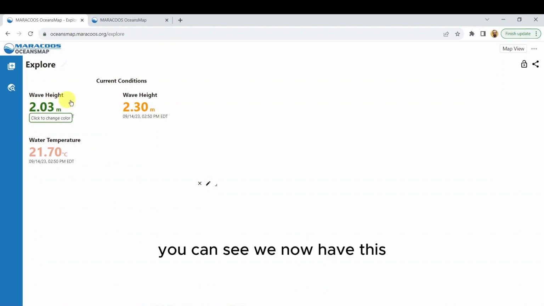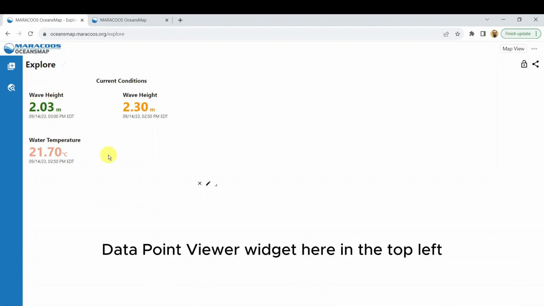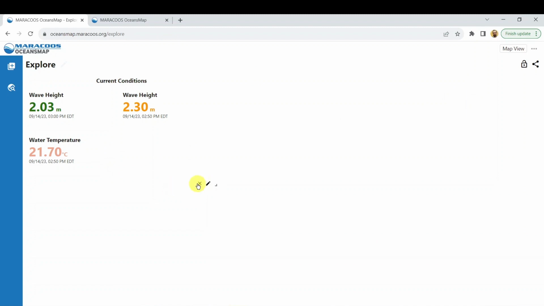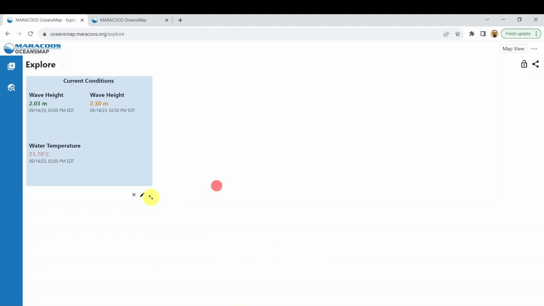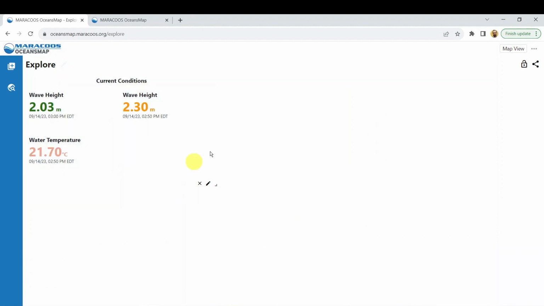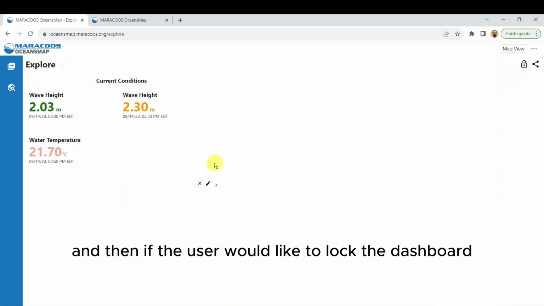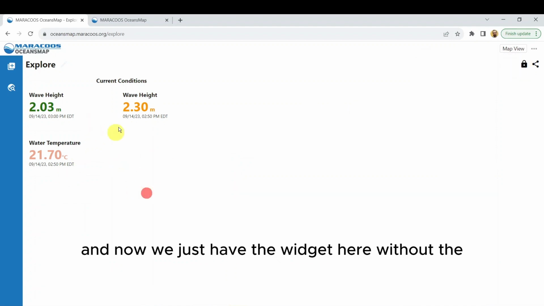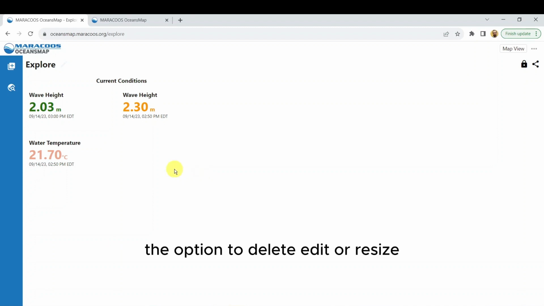You can see we now have this data point viewer widget here in the top left. We can delete the widget, edit the widget, or resize the widget depending on what we need. And then if the user would like to lock the dashboard, they can go ahead and lock that. And now we just have the widget here without the option to delete, edit, or resize.